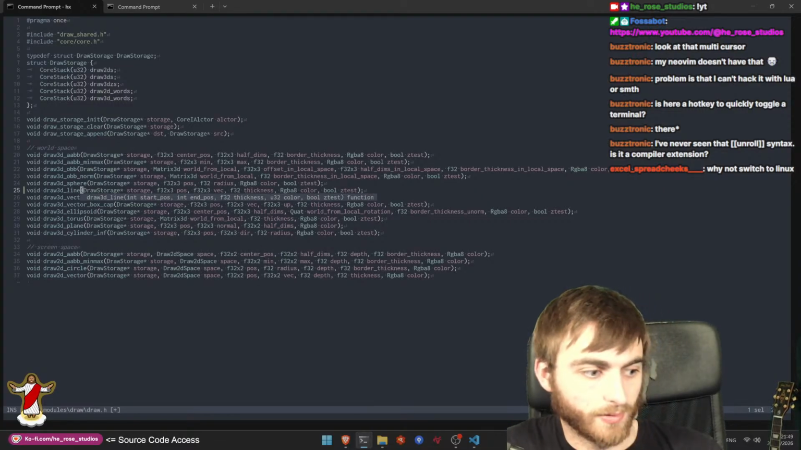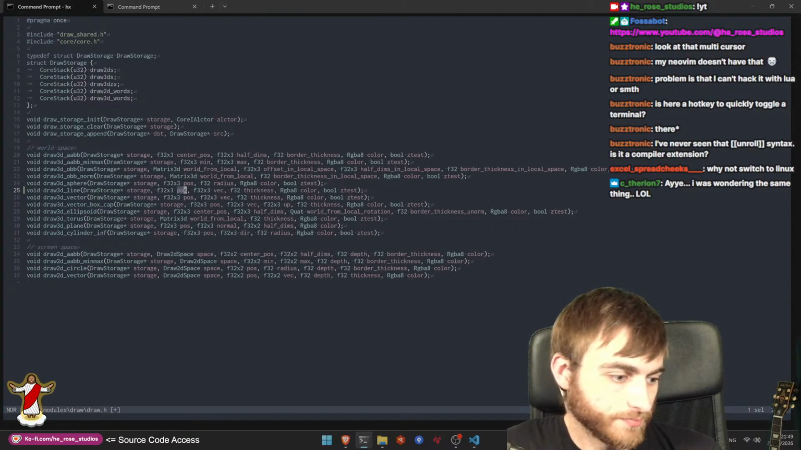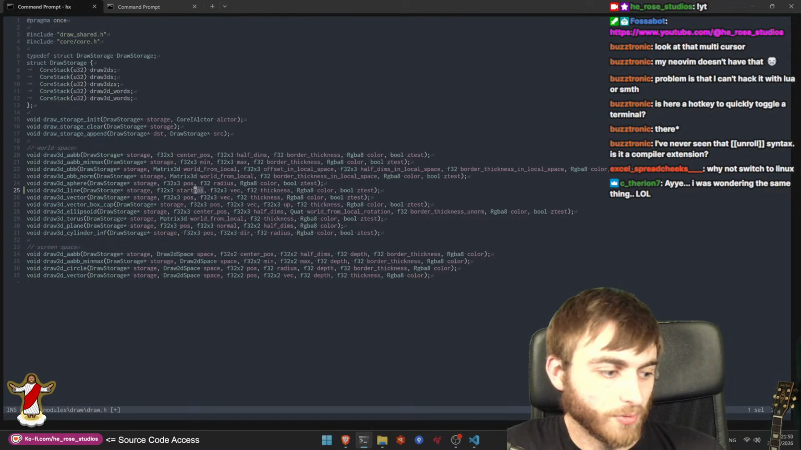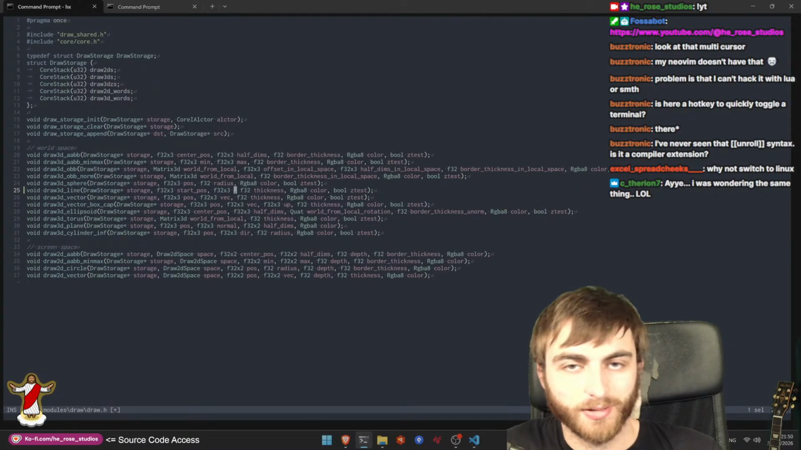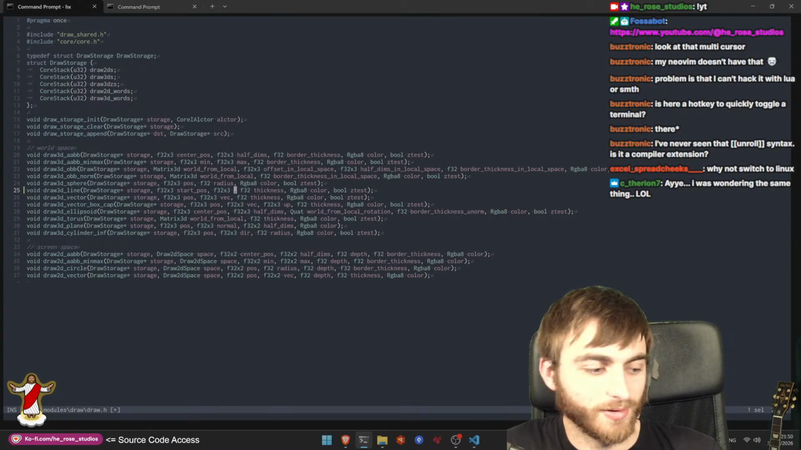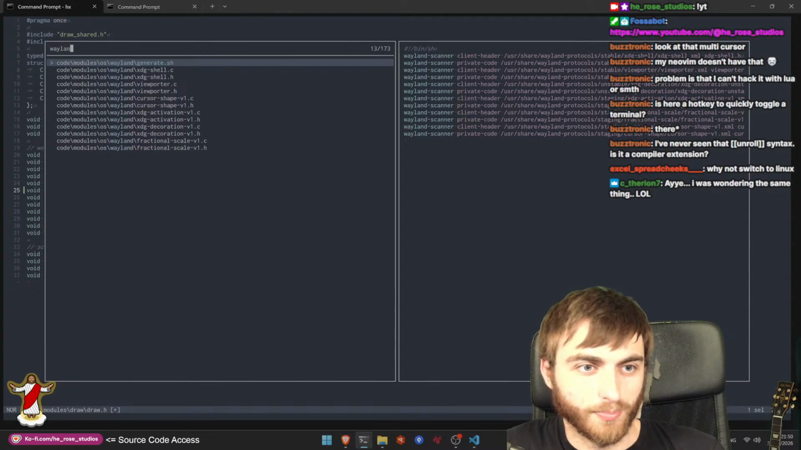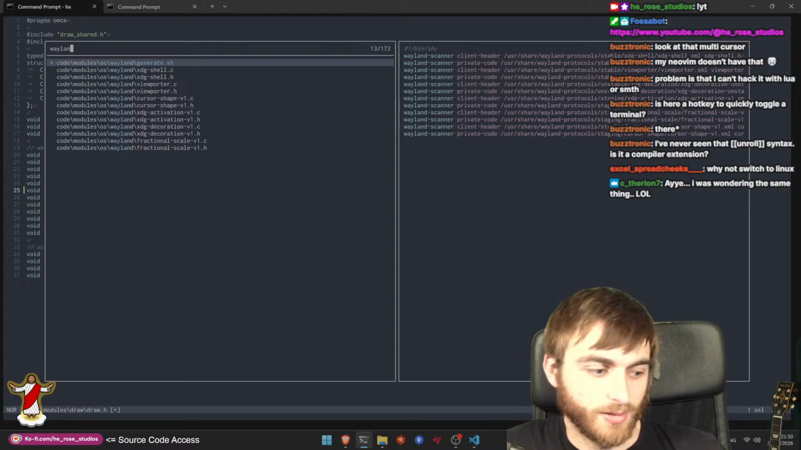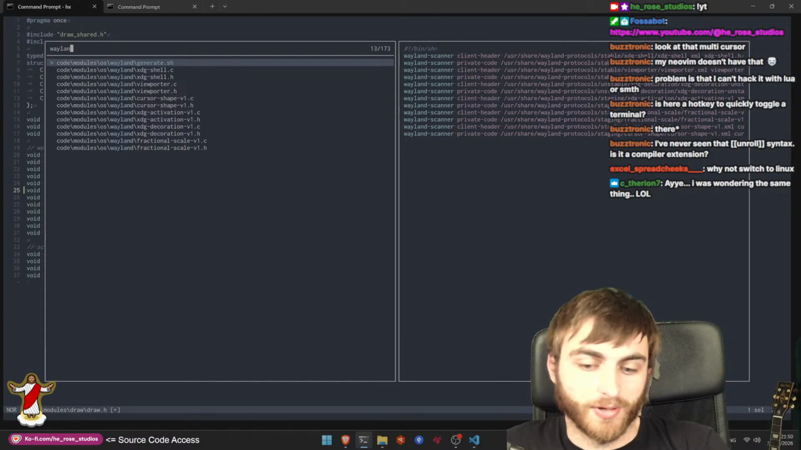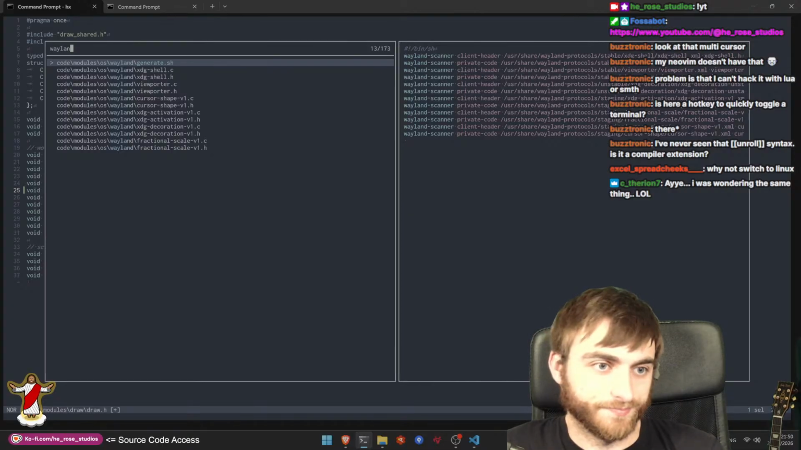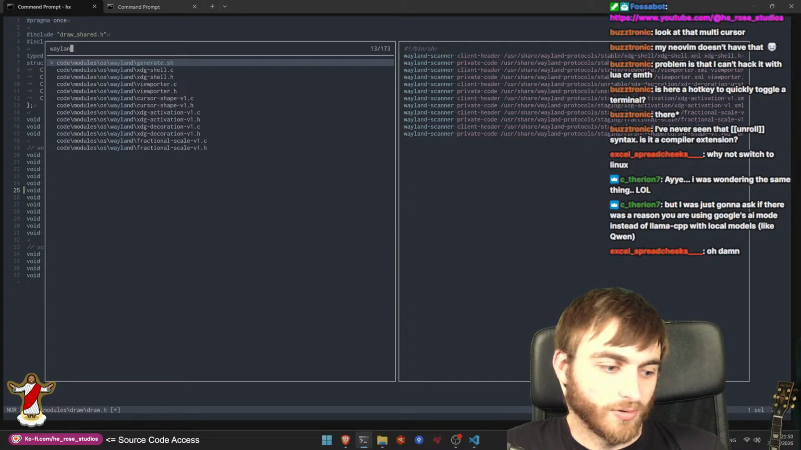Why not switch to Linux? Yeah, well, he's wanting the same thing. That's cool. Basically, guys, let me let you in on a little secret. I was using Linux before Windows. And I've been using it for a long time. Over half my life. Since I was like 14. I was using Linux. But I switched to Wayland.